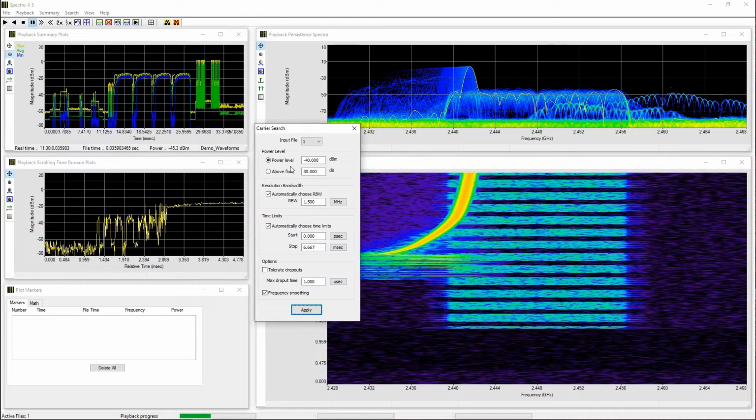The parameter that you feed into the carrier search to set it off is namely the power level that you're interested in. The 2 options for that are an absolute power level, so you're looking for carriers that exceed the absolute value as designated, and the secondary option, above the floor. With above the floor, Spectro-X will calculate the perceived noise floor in your recording, and it will then take whatever additional dB you've specified above the noise floor and point out any suspected carriers that meet that criteria.